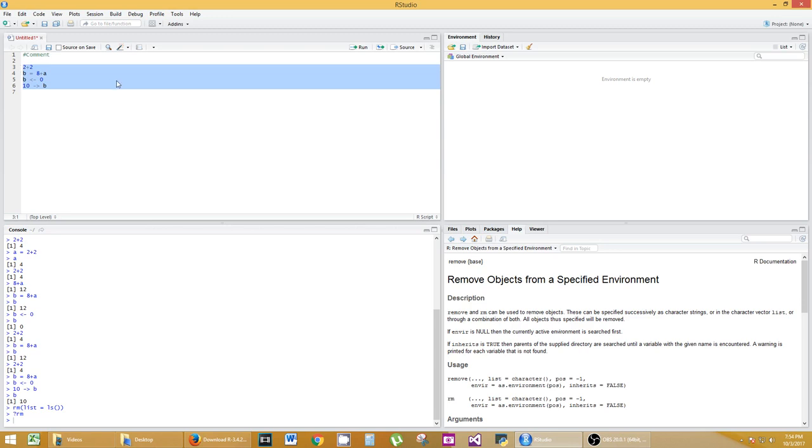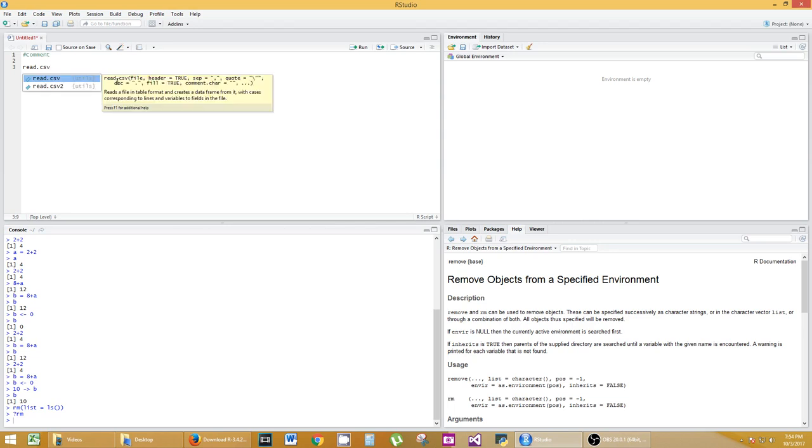I'm going to erase all this because we don't need it. We're going to do read.csv. Open parenthesis, and let it sit there, and you'll see this yellow box pop up. That gives you an idea of what kind of parameters go inside of that function. The read.csv is pretty self-explanatory. It's going to read a CSV file into RStudio.